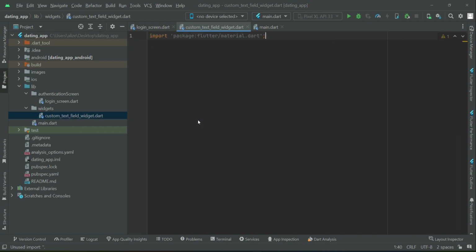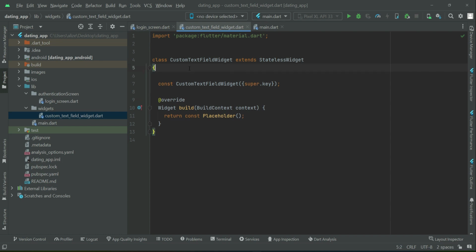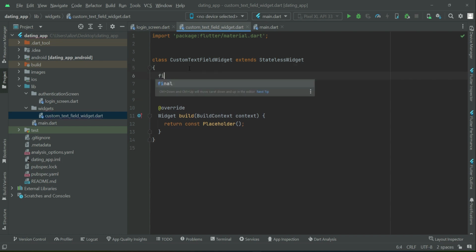We will create a stateless widget. We will give it the name custom text field widget. Now this custom text field widget will receive some parameters, and that is first of all the text editing controller, which simply means which kind of editing controller this is, either it is for password, for email, for name, or for what purpose.